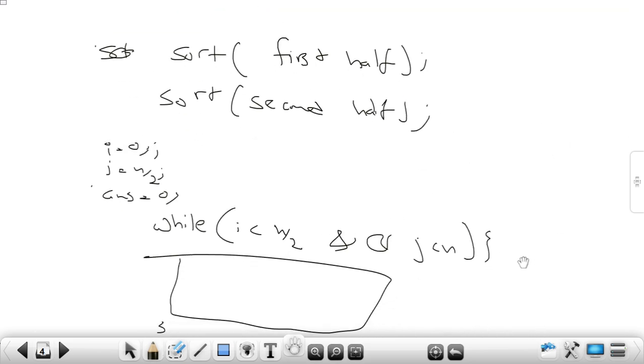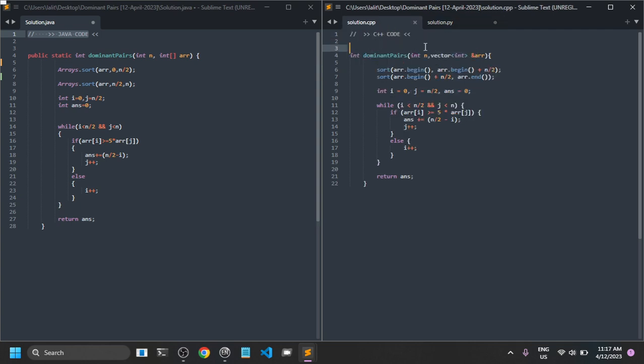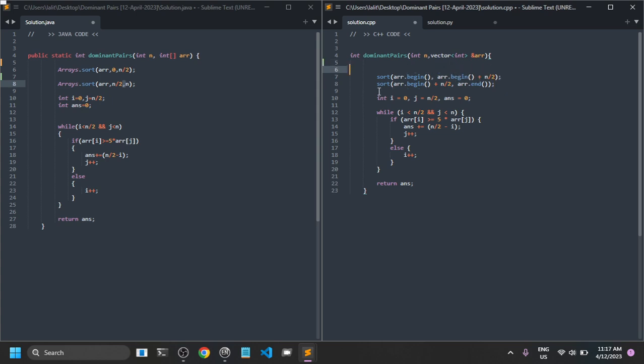I'm just going to show you the code now. On the left hand side I have the Java code, and on the right hand side I have the Python code, but I will start with the C++ code first. You can see that these are the lines where we are performing the sorting on the first half and second half. We can pass the indices here, from which index to which index I want the sorting. Similarly, in C++ we can sort the vector for a given range. After that I'm initializing my I and j here.